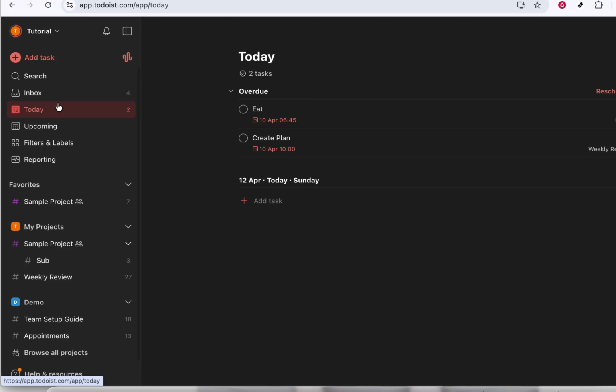That's all there is to it. To mark tasks as complete in Todoist, click or tap the circle beside the task, and Todoist will handle the rest.